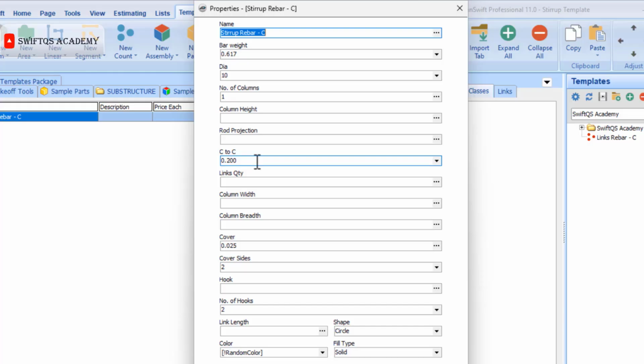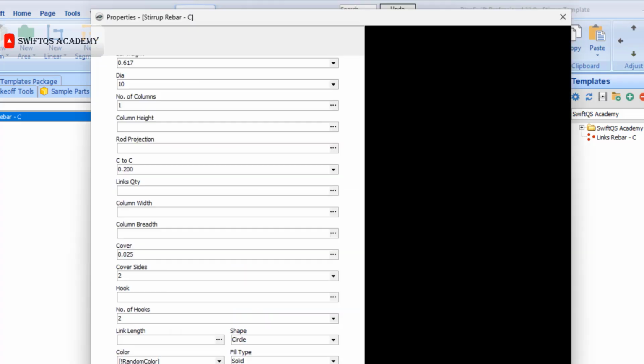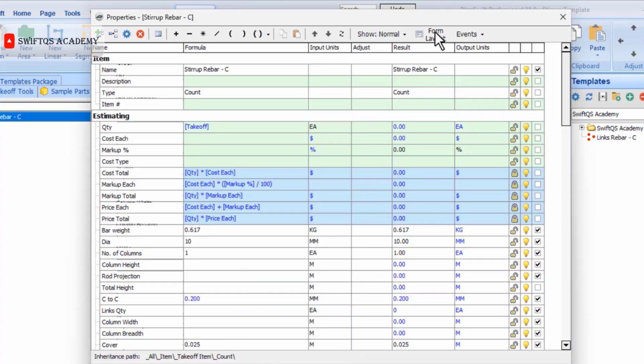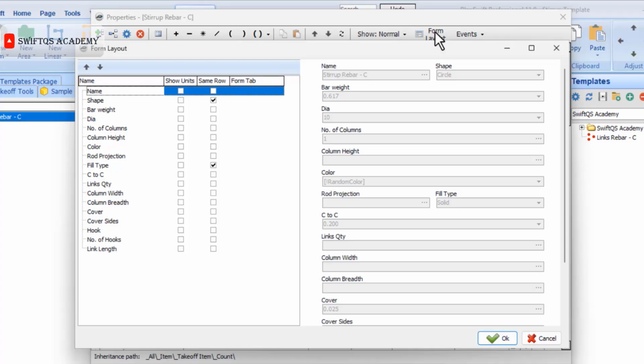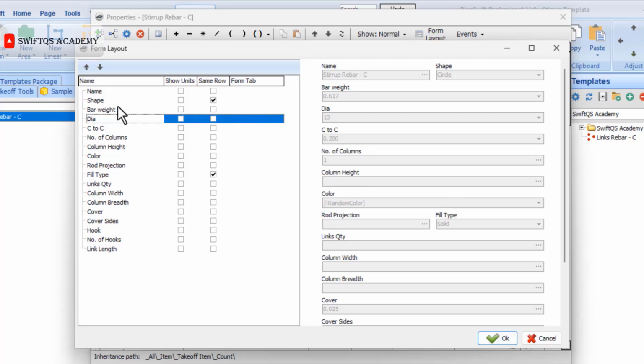However, the form is not looking any good, and to put it together, I'll need to get back to advanced and then click on this form layout. The form layout allows us to rearrange and adjust. I want the dia, the bar weight, and the center to center spacing to be on the same row. So I'll click on the center to center spacing and then push it up. I'll then tick these boxes to have them on the same row.